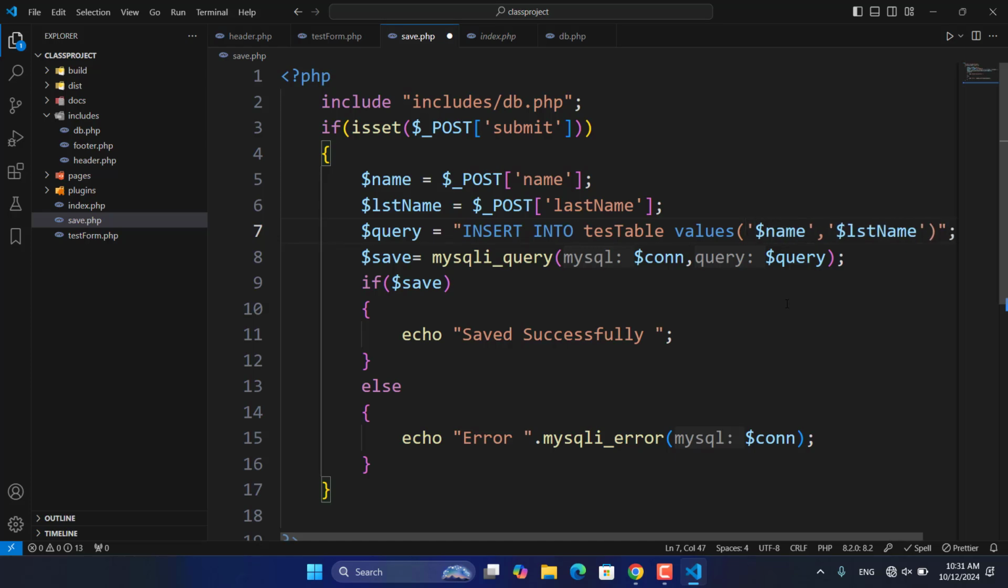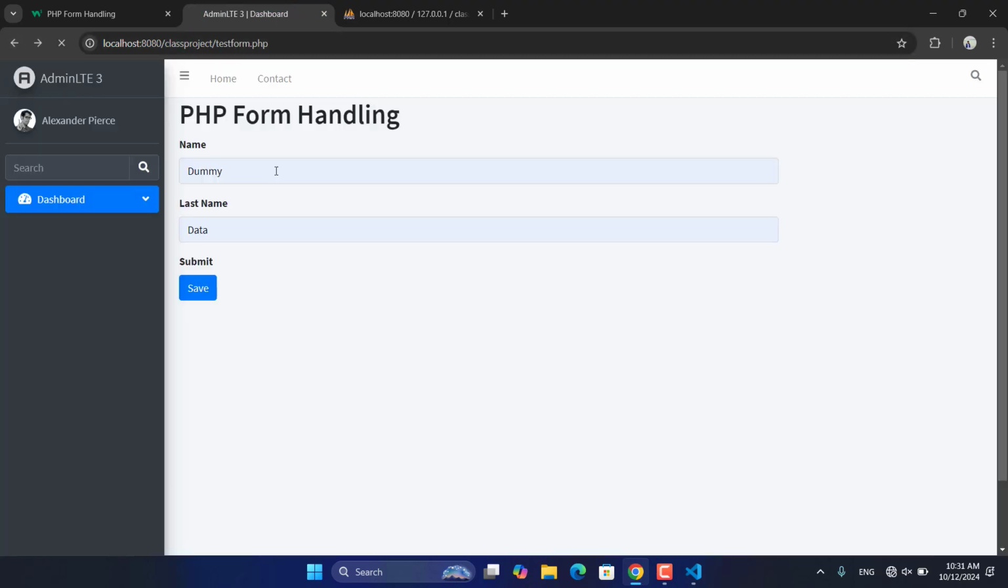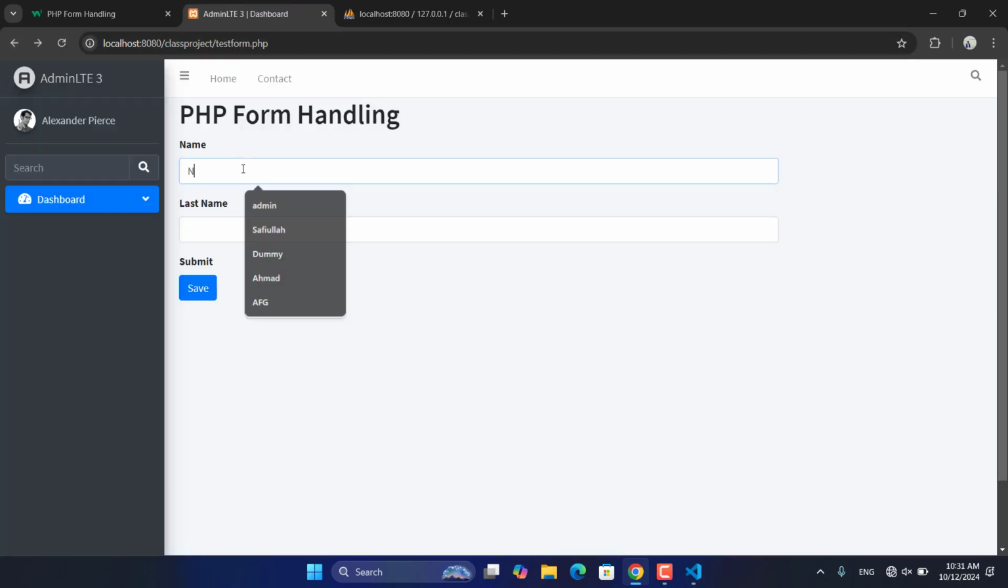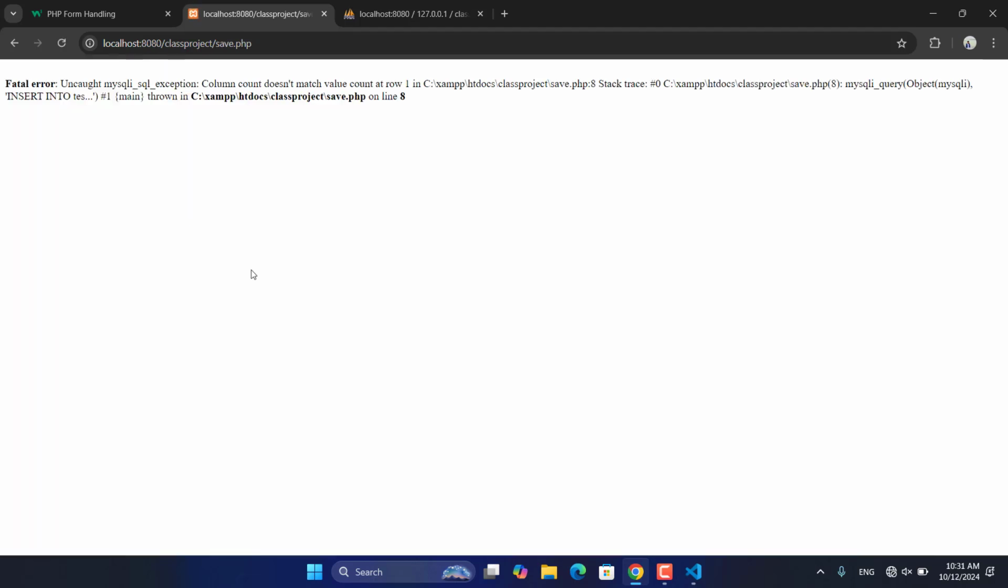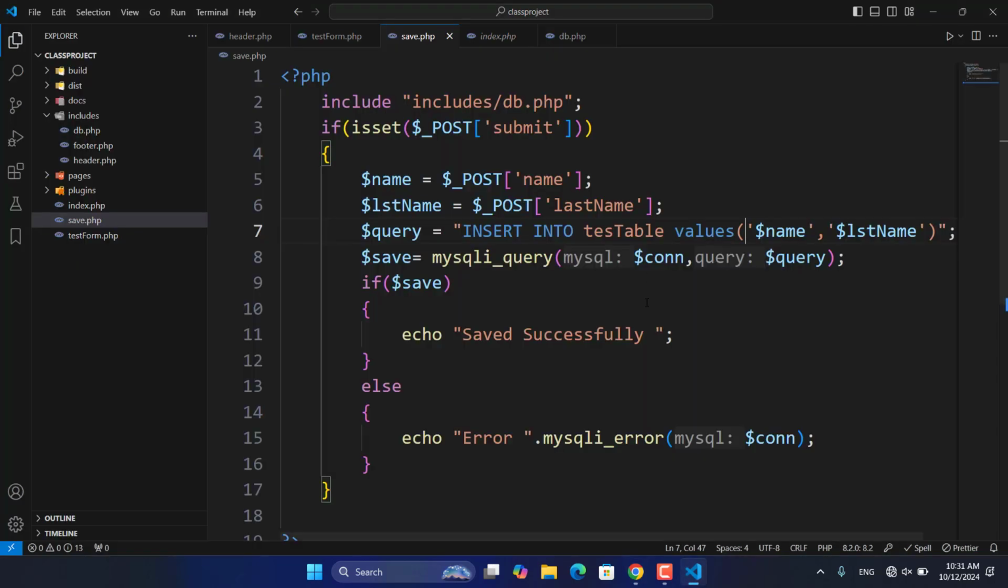What was the error? So let me do something like this. I'm removing the column count. So what will I get now? Let me reload this one. New data. Now save. But now it says MySQLi exception: column count does not match value at row 1. Why? Because I have three columns: ID, name, last name. But I'm inserting into only two columns.